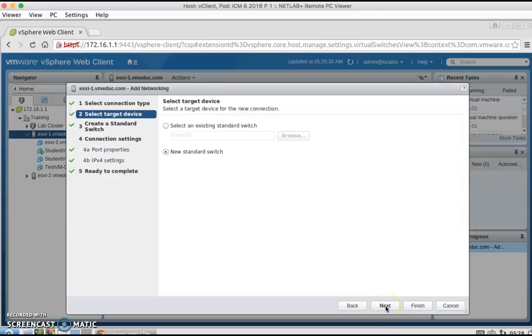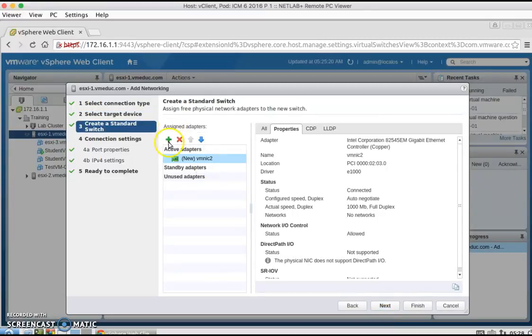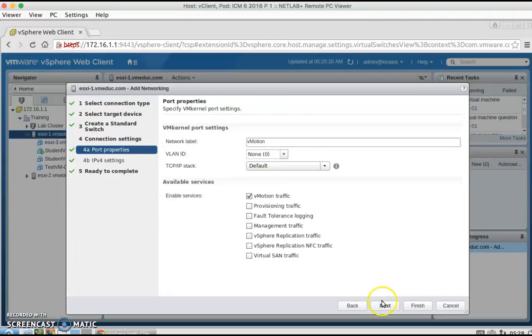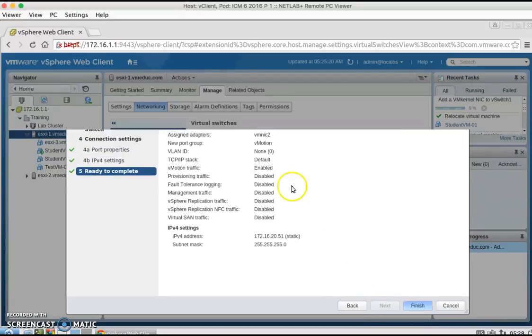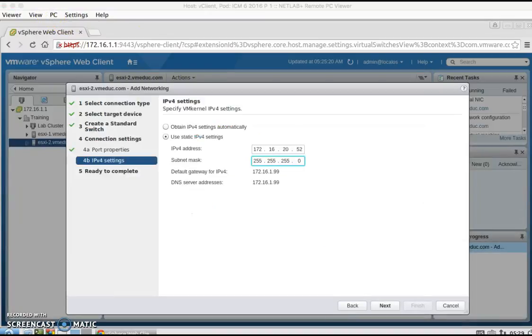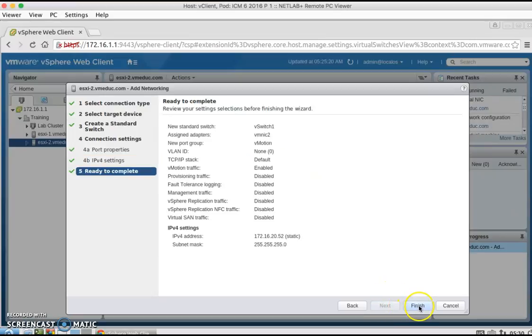We're going to create a new standard switch. So we assign an active adapter for VM NIC2. And then we're going to label it vMotion and check vMotion traffic for the services. And then set a static IP, and then finish. Once that's done, we're going to do the same thing for the ESXi2 host, and then the only thing that's different is that the IPv4 address will be .52, and then hit finish.